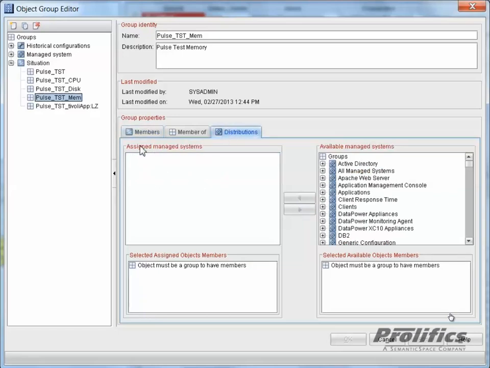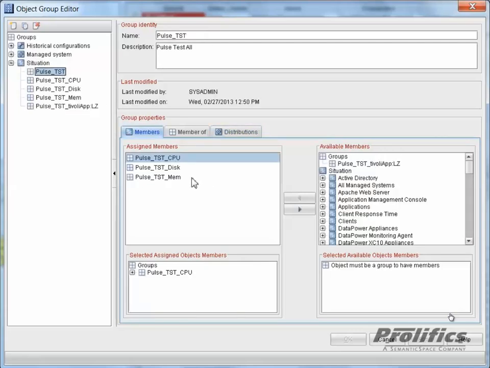Now in the Distributions tab, we see I'm not assigning any managed systems to this situation group, and that's because this is essentially a child situation group. I'm going to use this child situation group in order to distribute it using a parent situation group, as we'll see. Now here's the parent group I call Pulse TST, meaning it's going to contain all of the test situations, no matter what resource they're monitoring.